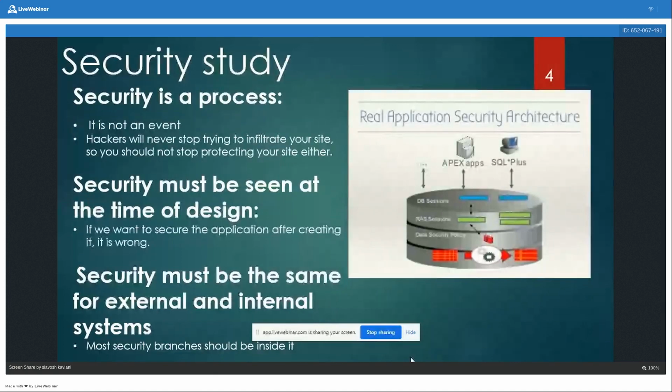security. I'm sure that all IDEs have a lot of problems with security, and for this reason all the producers of IDEs release new versions for a better reaction against security cases. Hackers will never stop trying to attack your sites, so you should not stop protecting your website or web application either.